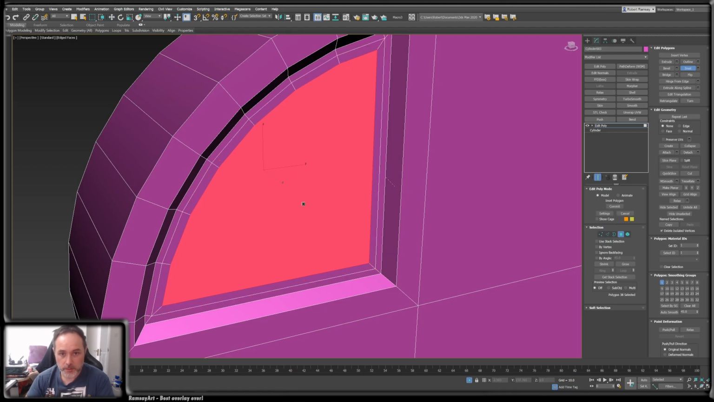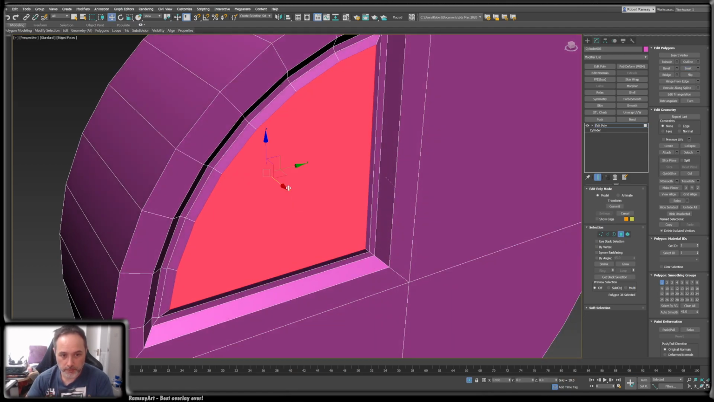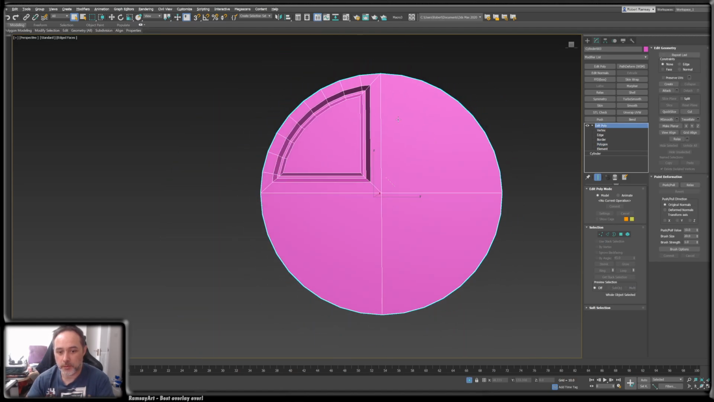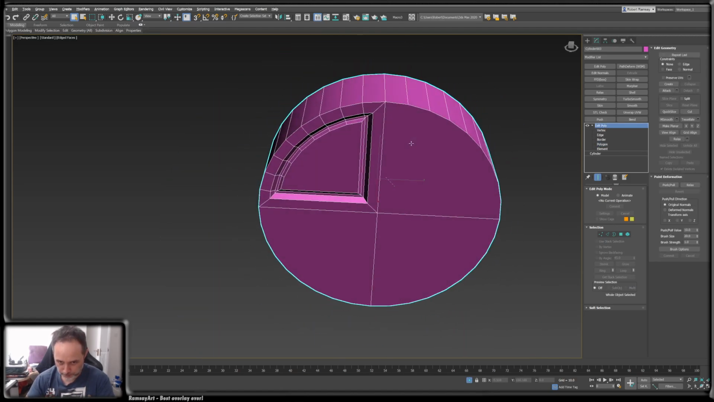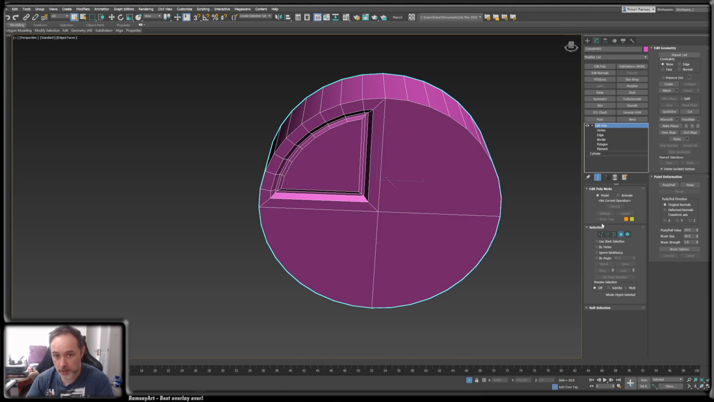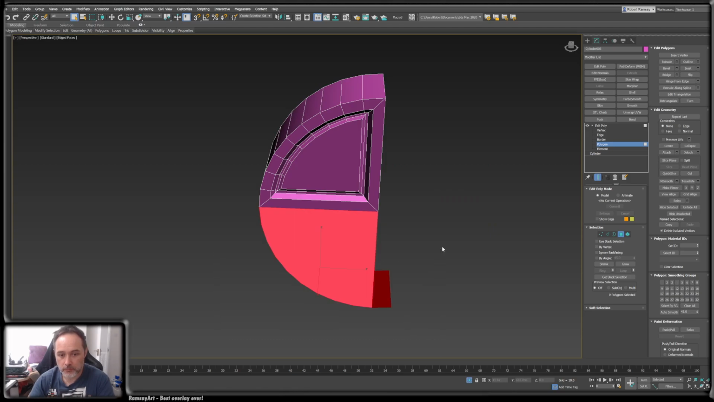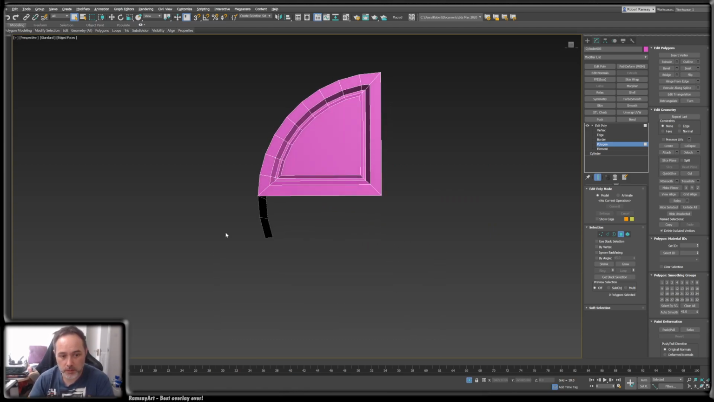Okay, so do another little inset. Let's pull it out. And I'm like, oh, I forgot to do these ones, or I could have done them all at the same time, but don't worry, I can just delete these faces. Right, delete all that junk that we don't see.